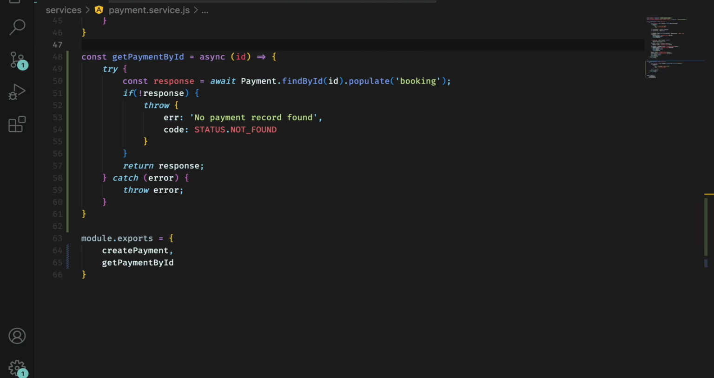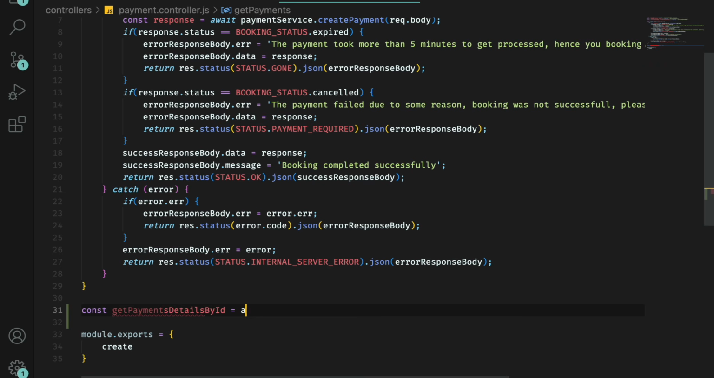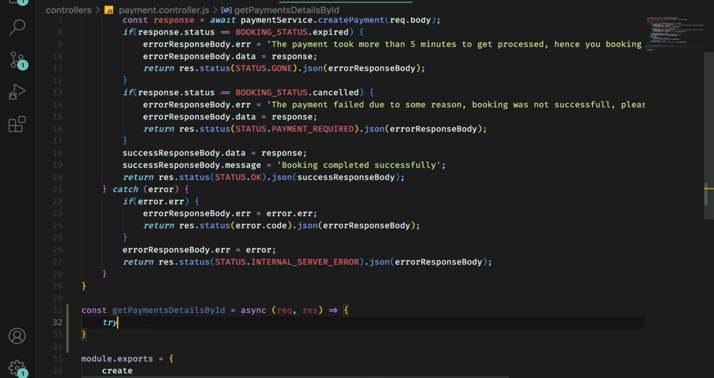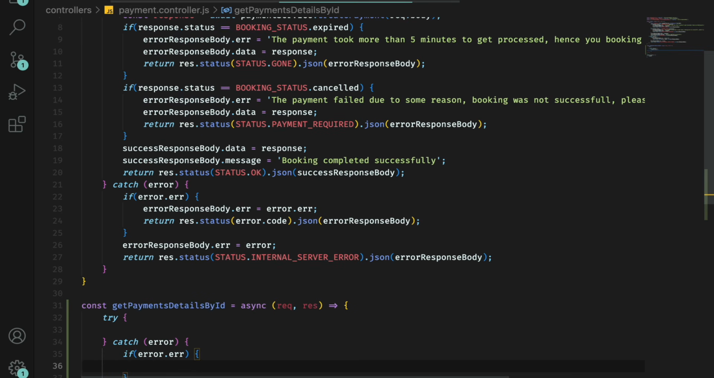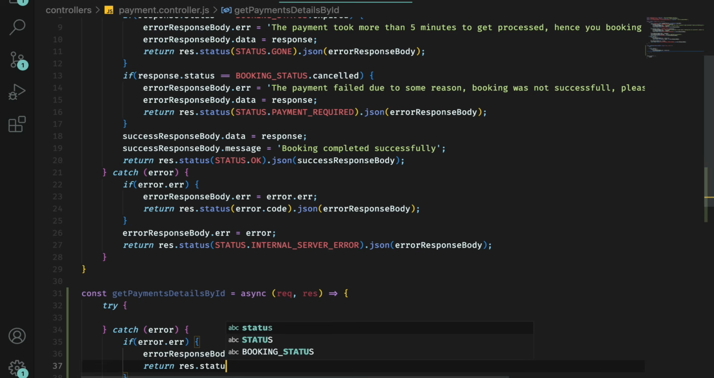Now if you go to the payment controller, let's write a new function, const getPaymentDetailsByID. This should be an asynchronous function which will get access to the request object and the response object. If we are having a custom error from the service layer, we are going to say errorResponseBody.error is equal to error.error. This is the custom error, and we will also get the response code. We'll say this.status(error.code).json.